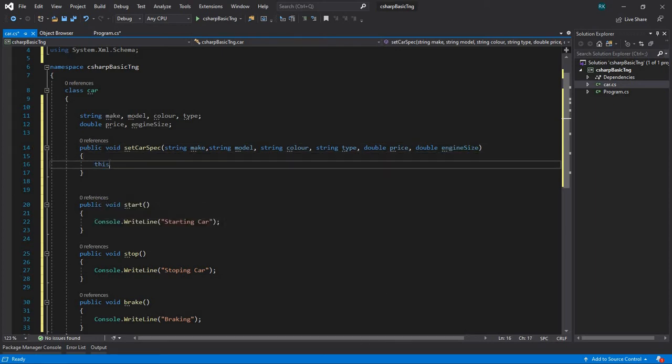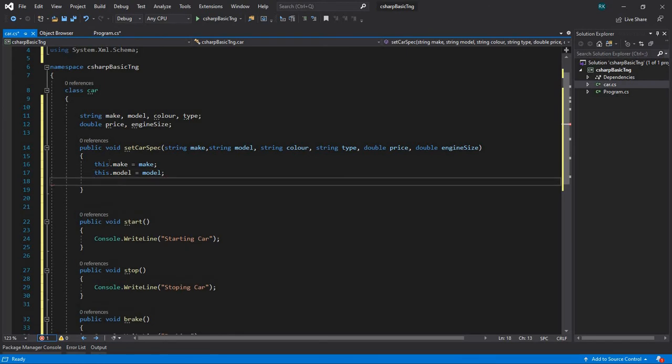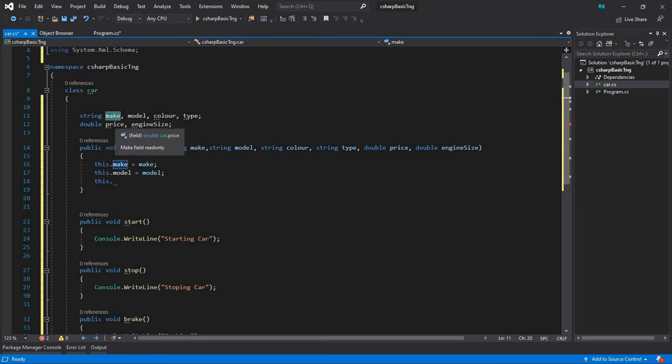Okay, then we are going to say this dot make equals to make, this dot model is equals to model. What this does is that this particular keyword is actually making this variable. So we have make coming from the parameter, but we also have make as a global variable here. So what this will make sure is that the value that is going to be stored in this particular make is actually this make.